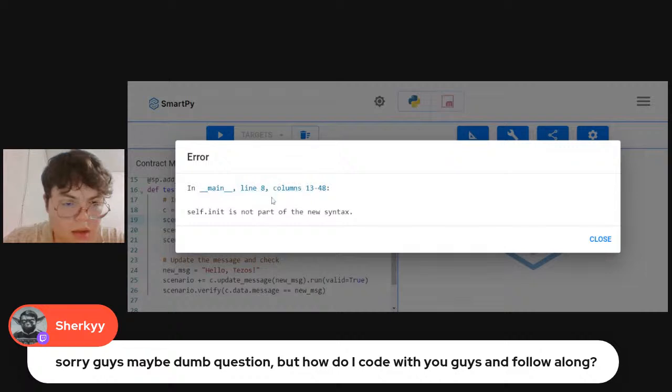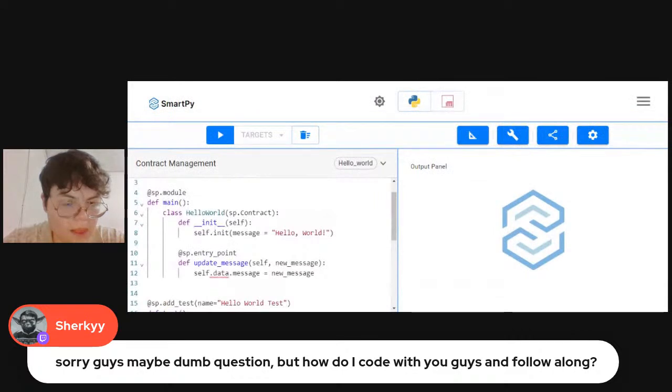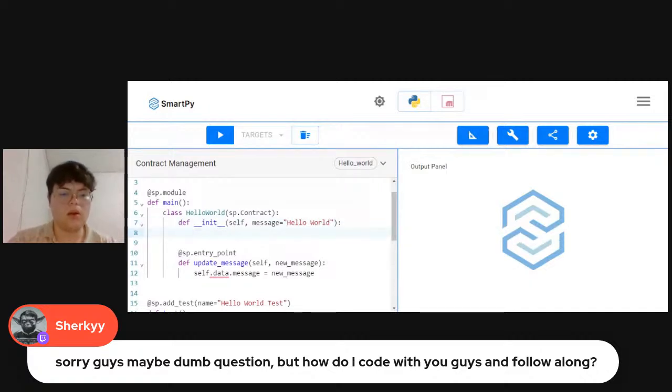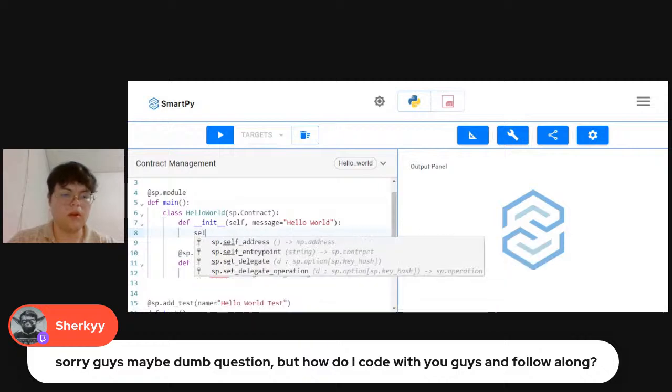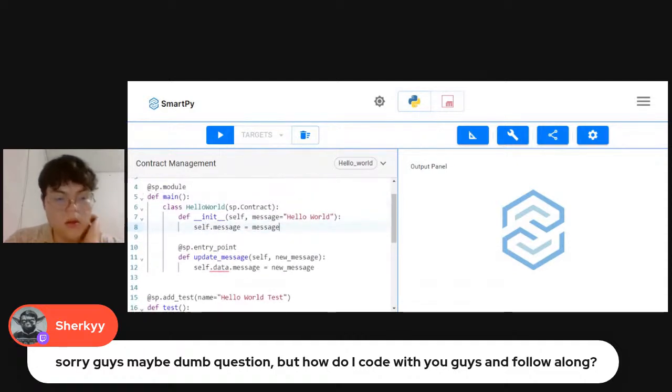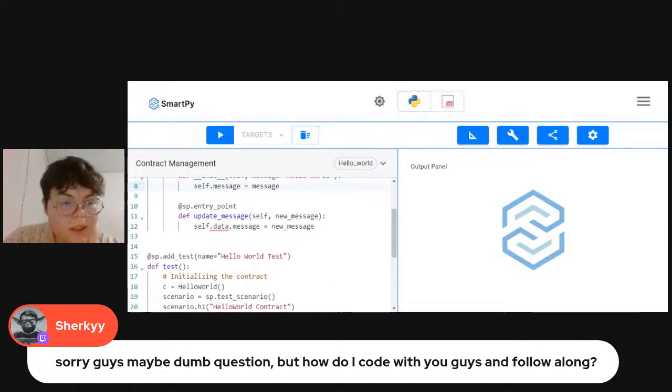And in main line, self-init is not part of the new syntax. So what is the new syntax? Oh yeah, so I can imagine that this is something like message is going to be equal to hello, and then self.message is going to be equal to message. Okay. And we have update message and we have init.